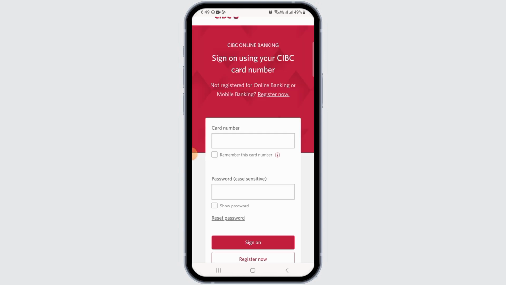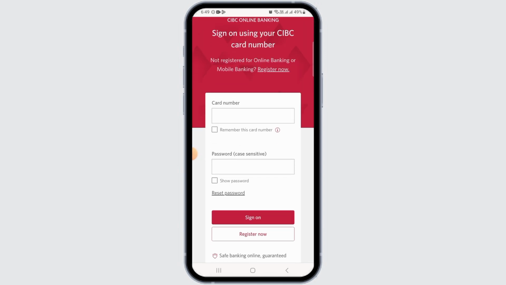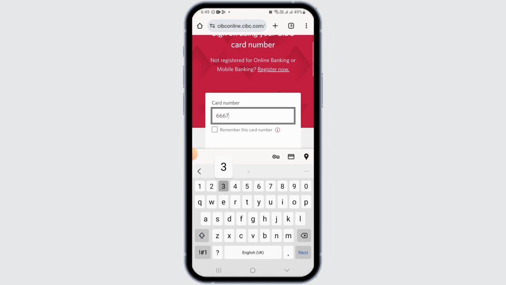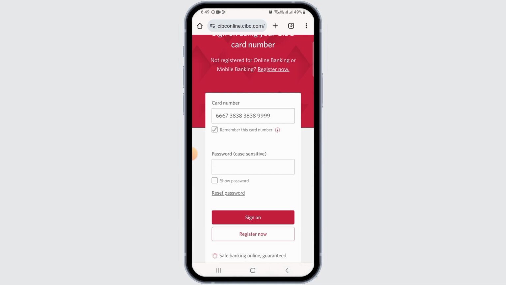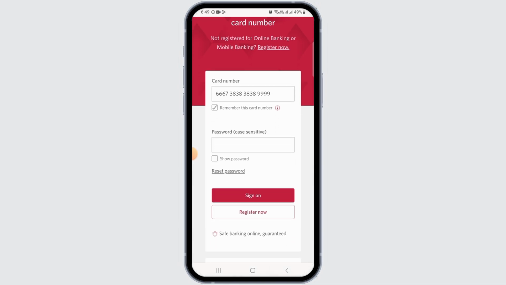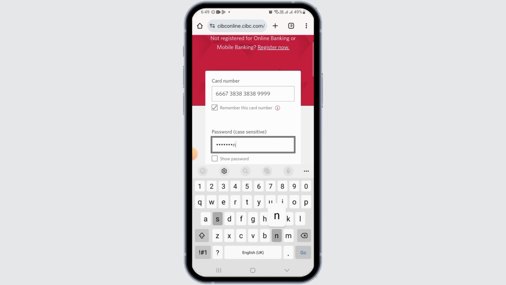Here, in order to sign into your CIBC Mastercard, you will have to enter some details. Start by entering your card number. If you want this card number to be remembered, check the box that says Remember this card number. On the next box, you want to enter your password.